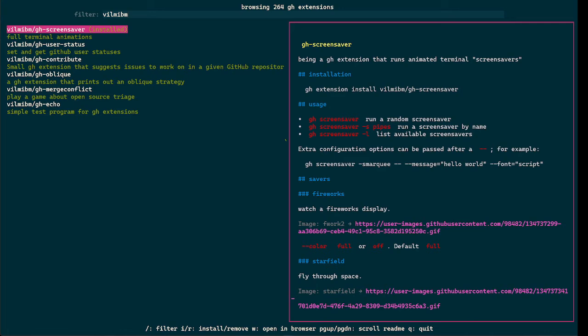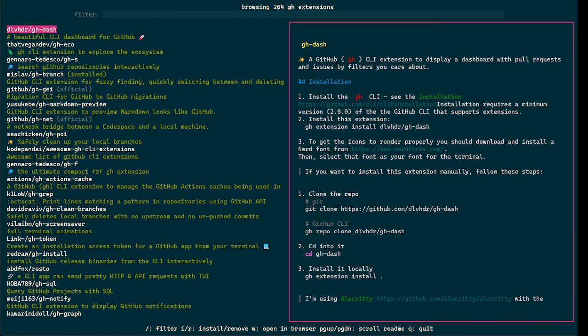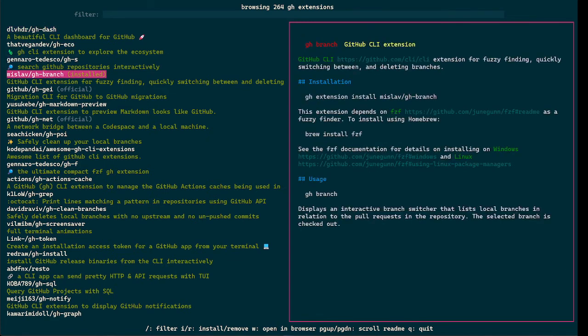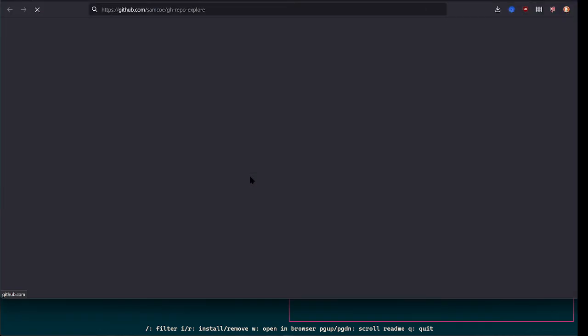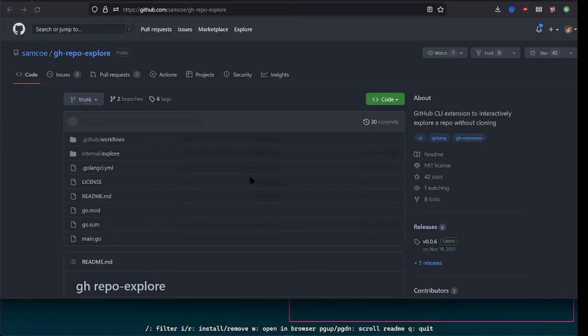So we'll search for this one again, hit R, and now it's not installed. The one last feature is if you want to look a little bit more closely at an extension, you can highlight it and then hit W, and it will open it in your graphical browser, like so.